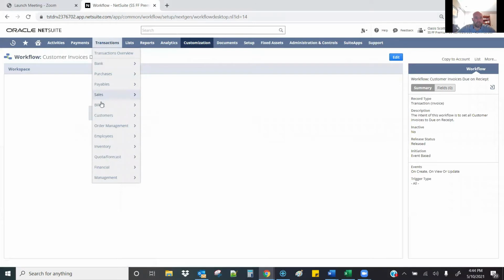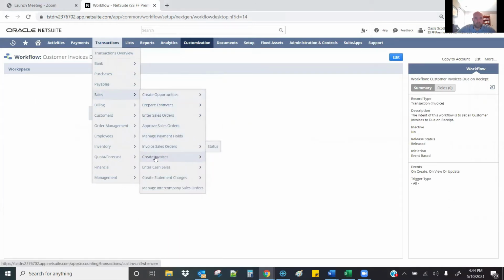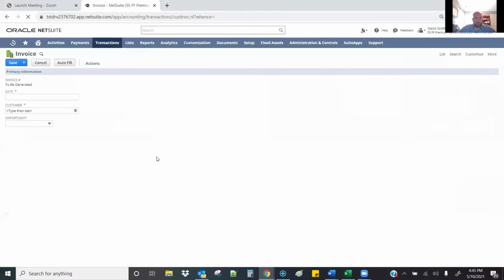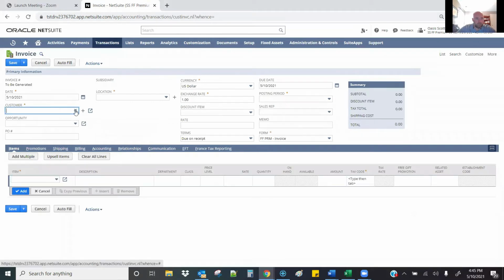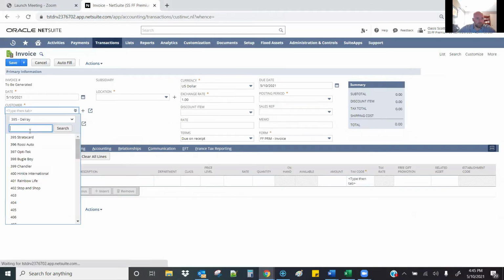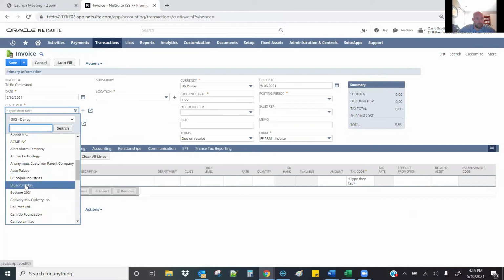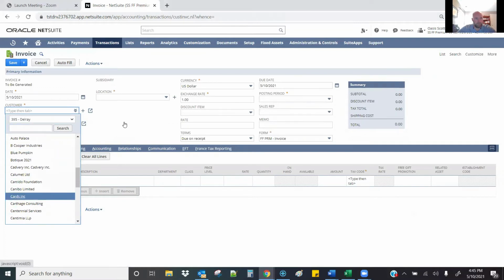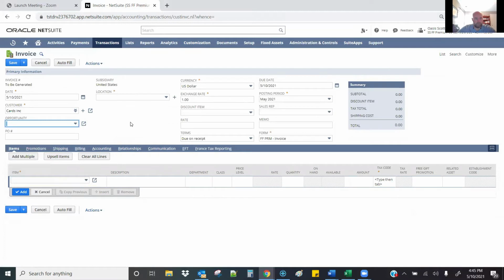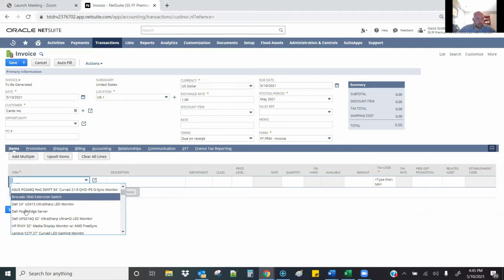So if I go to transactions and then go to sales and then create invoice, I'm just going to select a random customer. Select a location. Again, here's my terms field right here. It's defaulting to due on receipt.